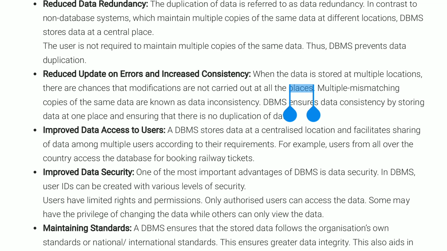First one is reduced data redundancy. Redundancy involves repetition and duplication of the same data in different files. DBMS is designed to reduce the unnecessary duplication of data. The duplication of data is referred to as data redundancy.